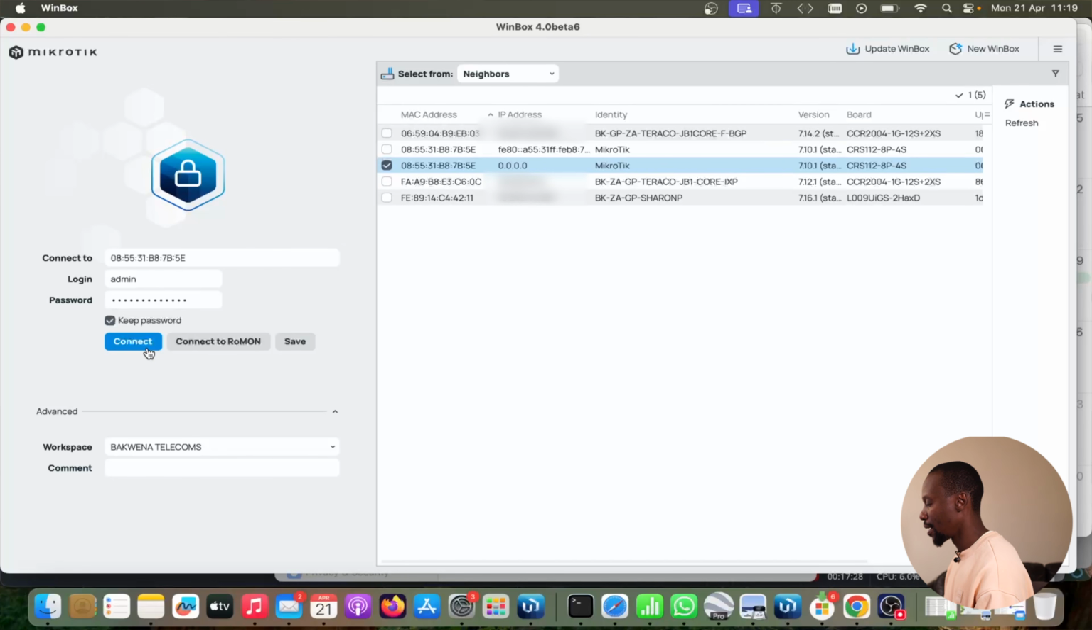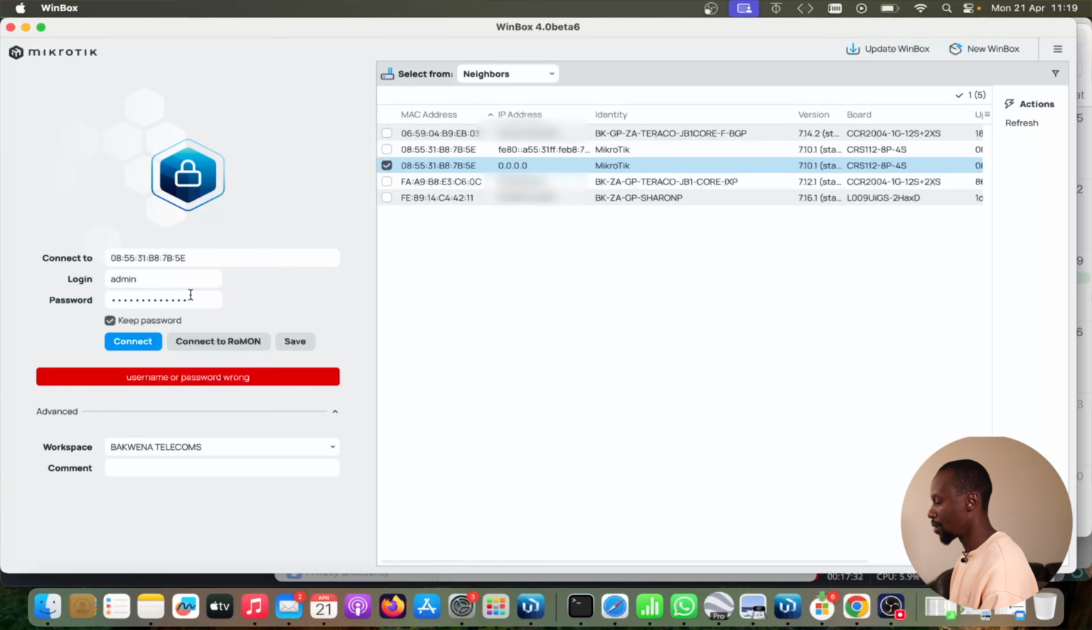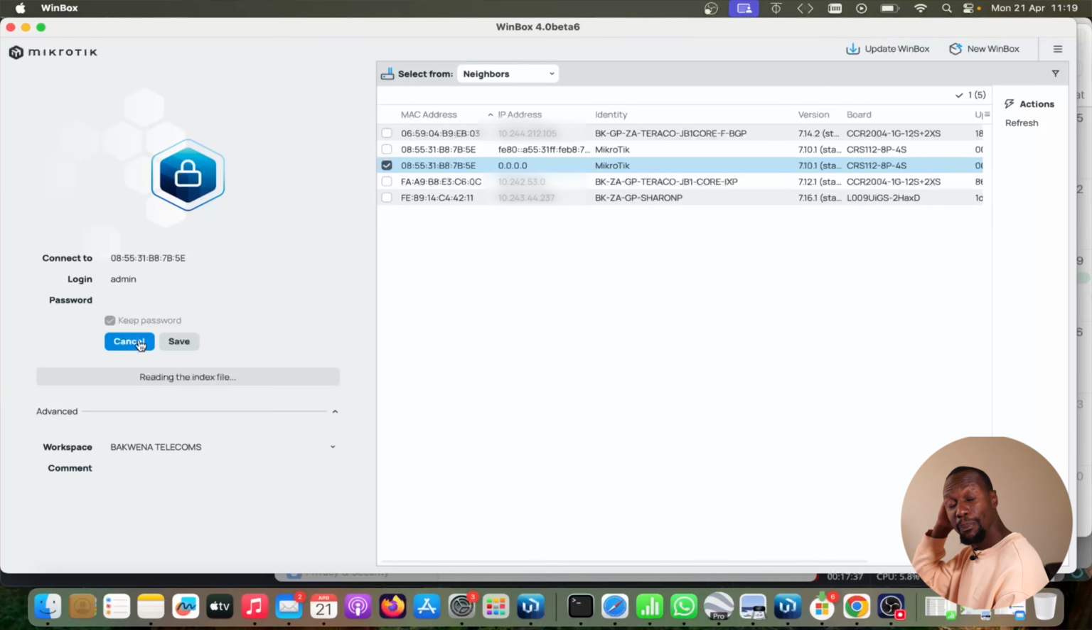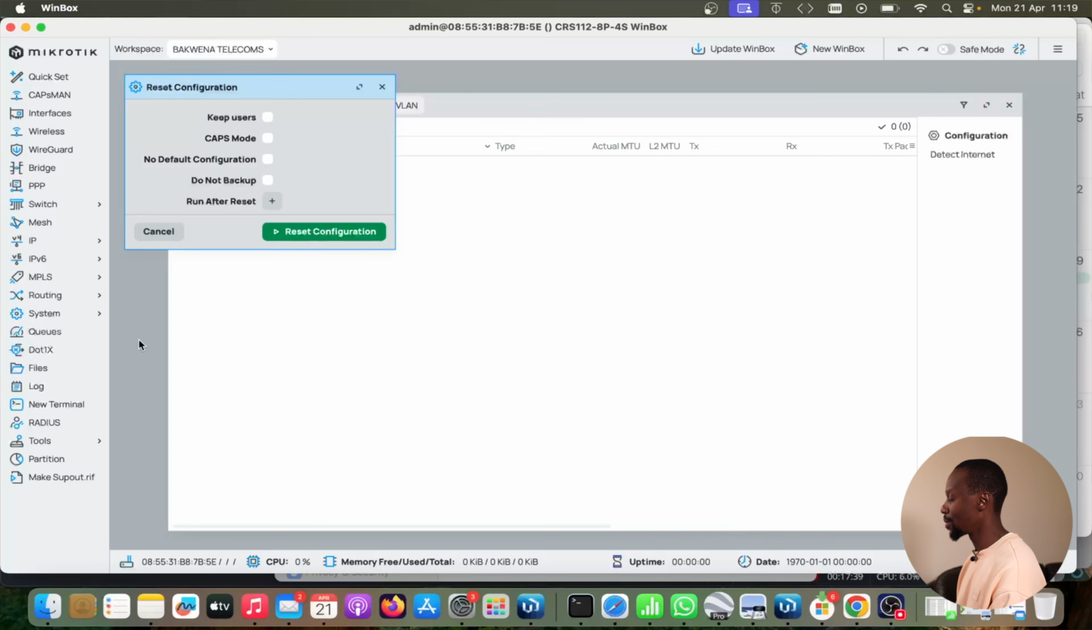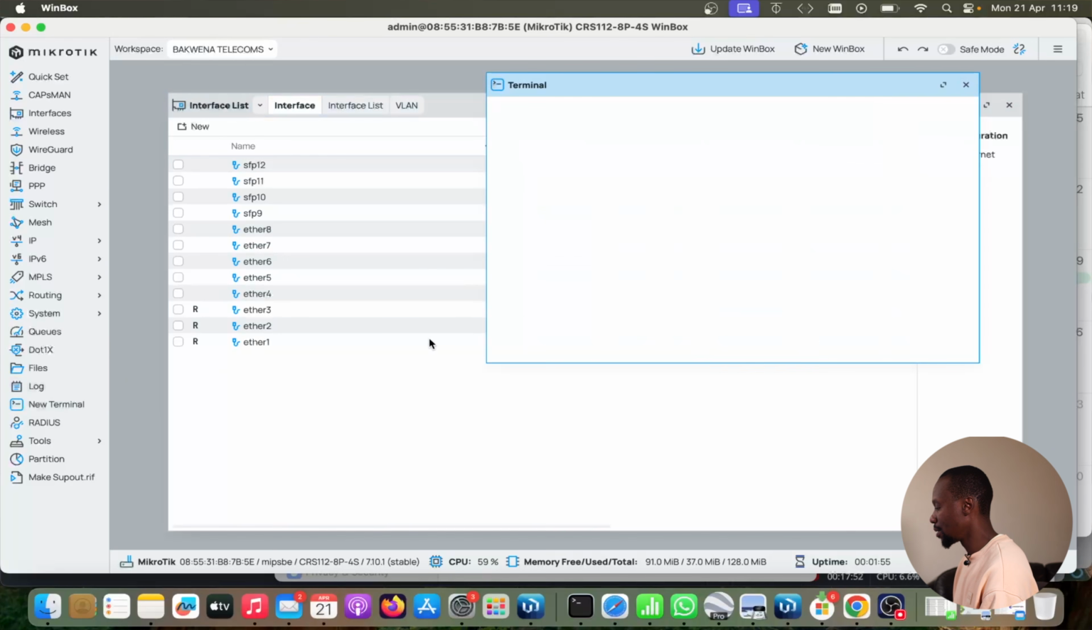And by the way, for those who don't know, this is Winbox software you use to connect to your Mikrotik. Now I'm gonna connect to my Mikrotik. Wrong username and password, so it's completely blank and back to default, so there is no username and password. And as you can see, there's nothing, absolutely nada.